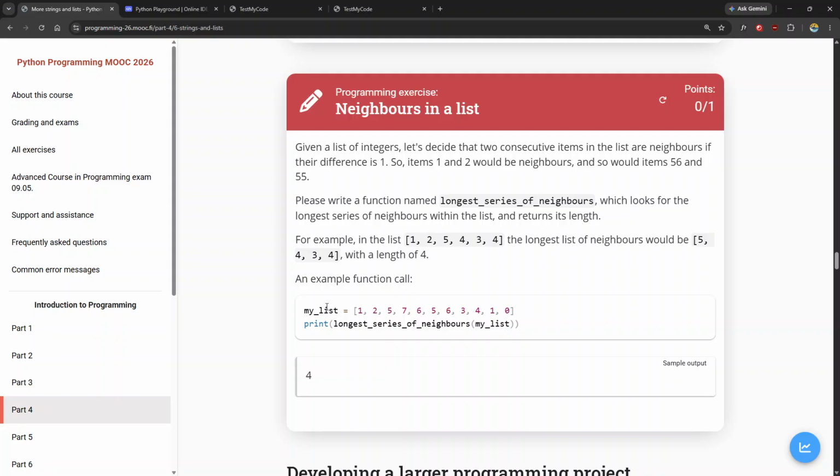An example function call. Okay, so here we have a list called my_list with the integers 1, 2, 5, 7, 6, 5, 6, 3, 4, 1, 0. Just with the eye test, we can see which will be the longest series of neighbors. And then here print the longest series of neighbors, which will be 4.